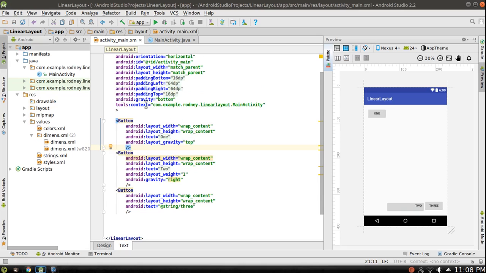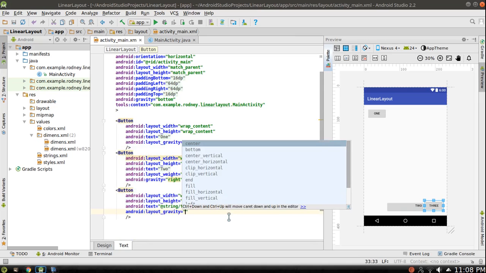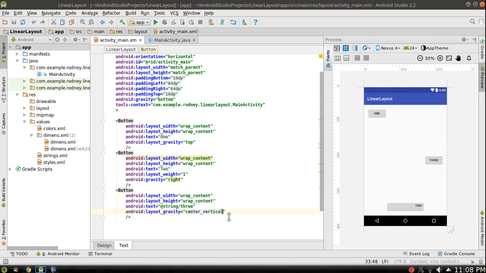If you have just gravity, then anything inside it is going to be forced to what your parameters are, in this example, to the bottom. So if we wanted button 3 to be here closer to the center, we would go Android layout gravity center vertical, because we want it to be centered vertically. And now there we have it.